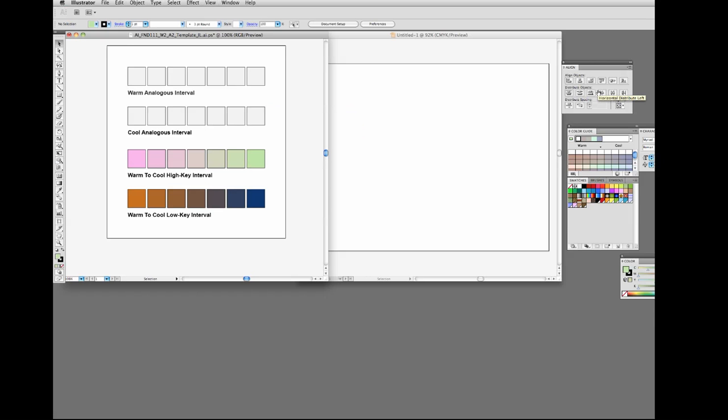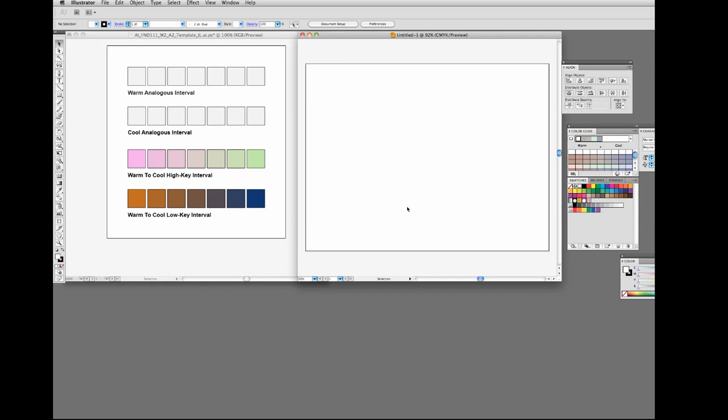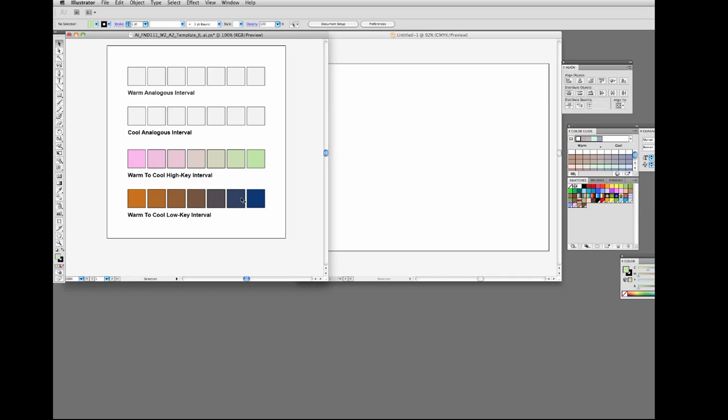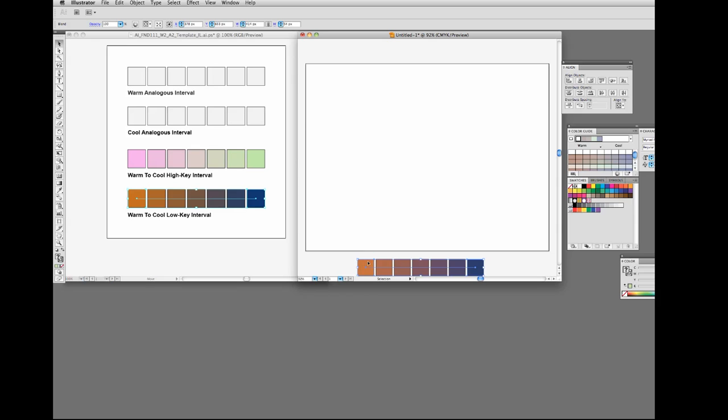You can see here in Illustrator, I've opened up an example of the templates that you did for week 1, assignment 2, and I've created a new file that's our standard size. It's 800 pixels wide by 600 pixels high. I'm going to select my interval that I'm going to use for this assignment and drag and drop it to the artboard. So now I have the colors that I need to use in my palette for my design.